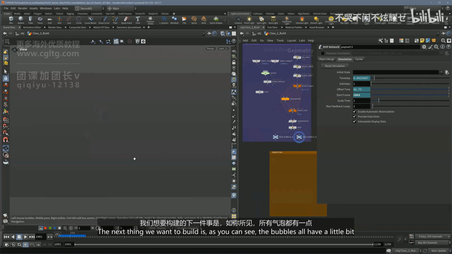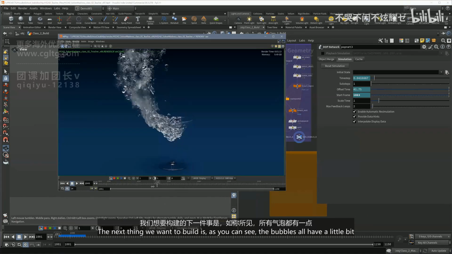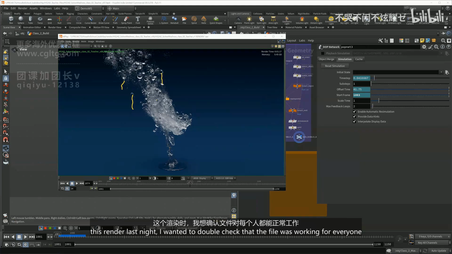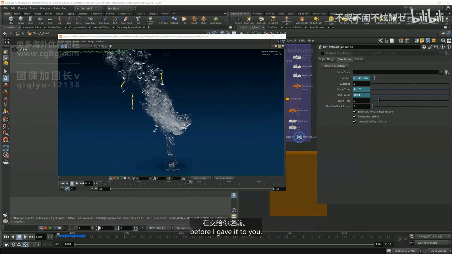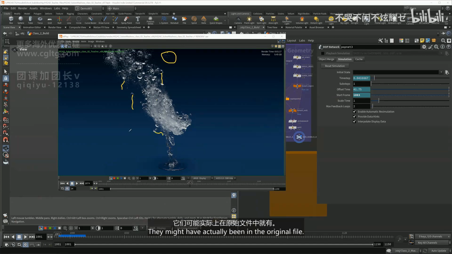Next, the next thing we want to build is, as you can see, the bubbles all have a little bit of trailing particles. In fact, when I ran this render last night, I wanted to double check that the file was working for everyone before I gave it to you. A couple of things I noted is those trailing particles could be a little bit larger, and even the burst particles here could be a little bit bigger. They might have actually been in the original file. That's easy to adjust.